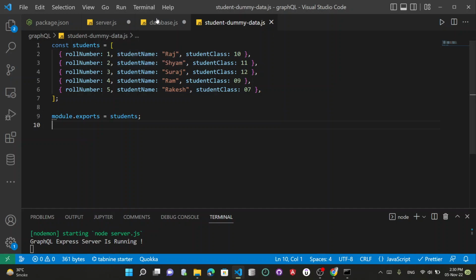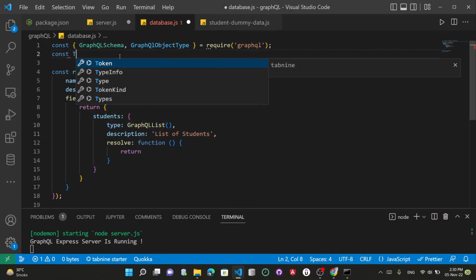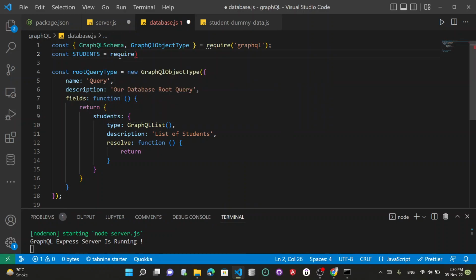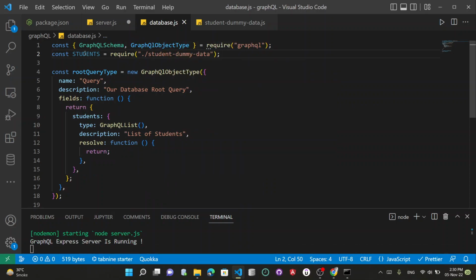Okay, so now in order to grab this data, we just need const students is equal to, we are going to require it from the same library, students dummy data, and now we supply the data to this to get it returned. Okay, so now this thing is going to return the array of entire students.